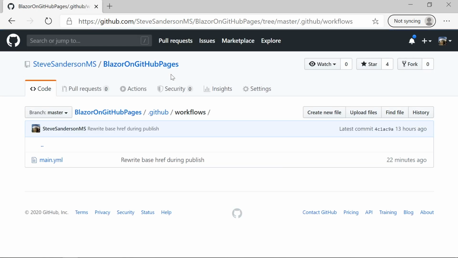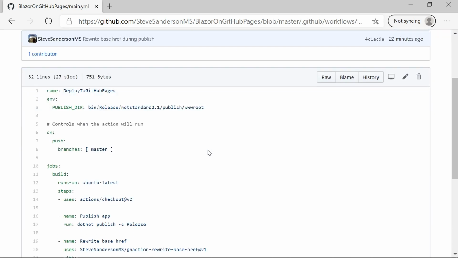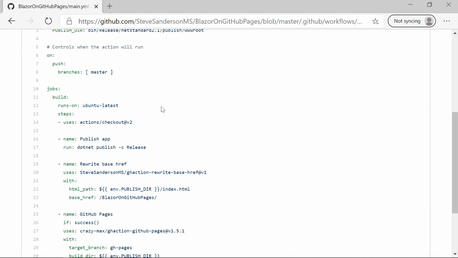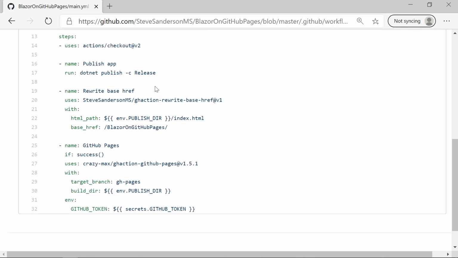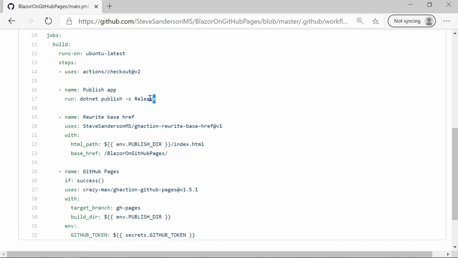So that's a few actions that GitHub is going to run every time I push some code to my repo. Let's have a look what we've got in there. What this configuration file says is that every time I push anything to this master branch here, we're going to run 3 actions. The first action is going to be publishing the application using the regular .NET publish command. That's available by default with GitHub Actions.